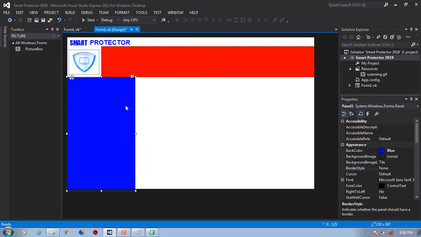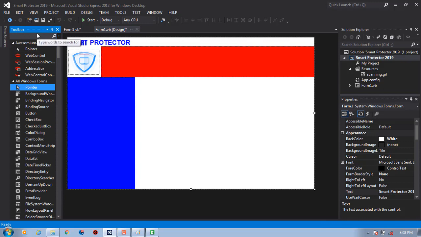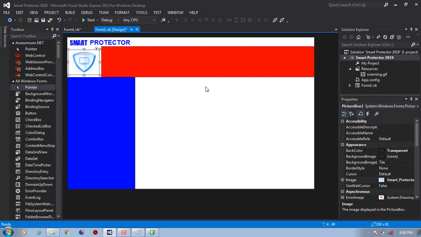So now this is one panel, and this is another panel, right? And this is our top panel. So let's add a picture box, right? Let's copy this picture box and paste it. Now let's add that picture box here. Good. I would like to add that picture box here.